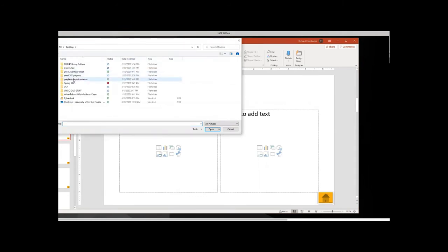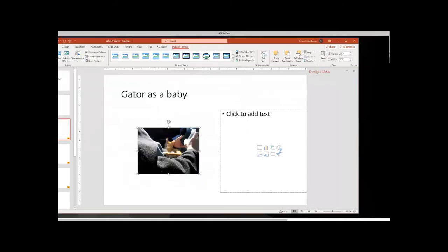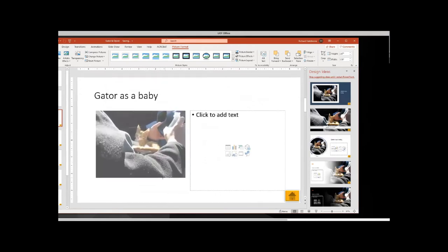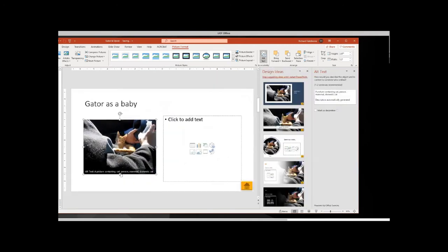So this one is, where's it at? Gator as a baby. There's Gator as a baby. I might come around here, maybe make it a little bigger. It has alt text already, so they automatically generated some alt text. This is a new feature for screen readers and things.